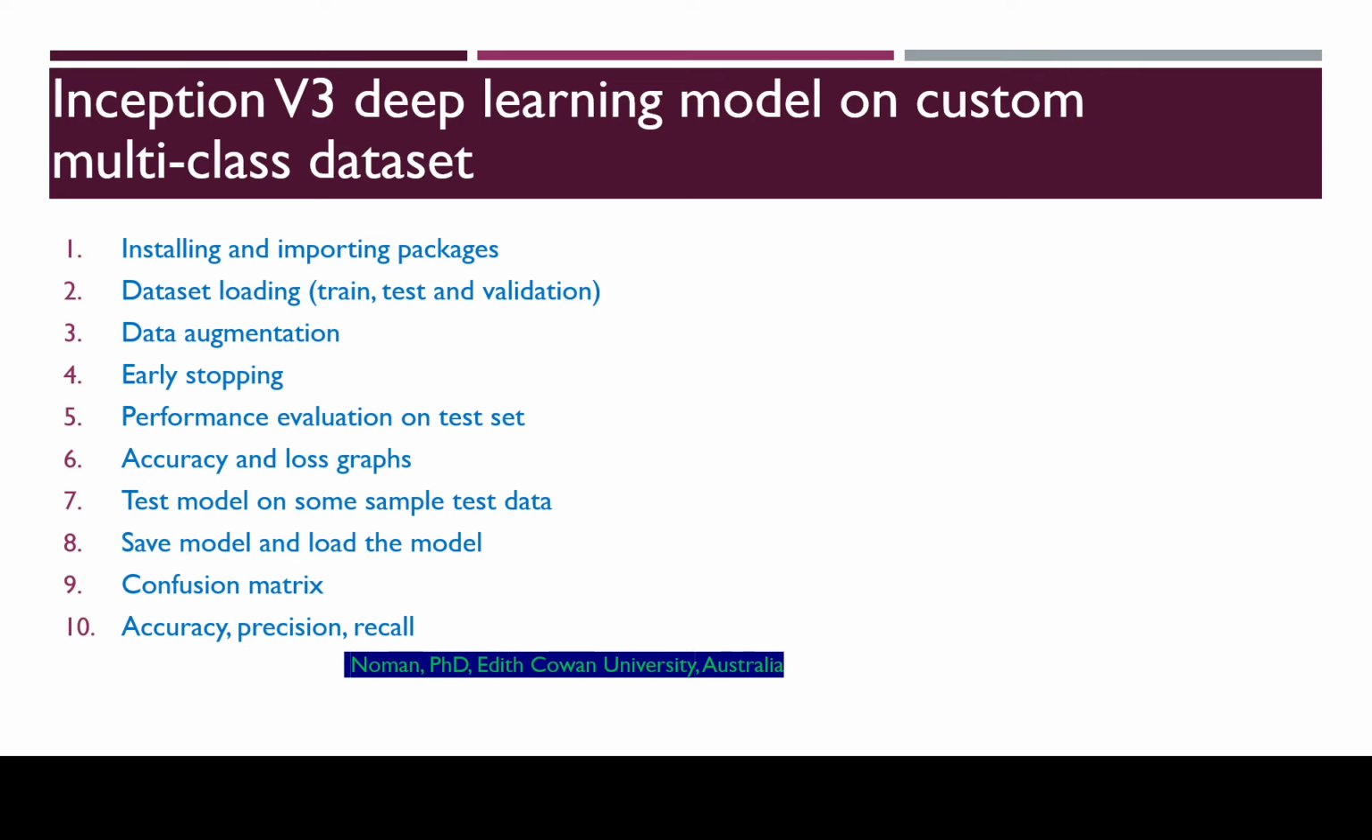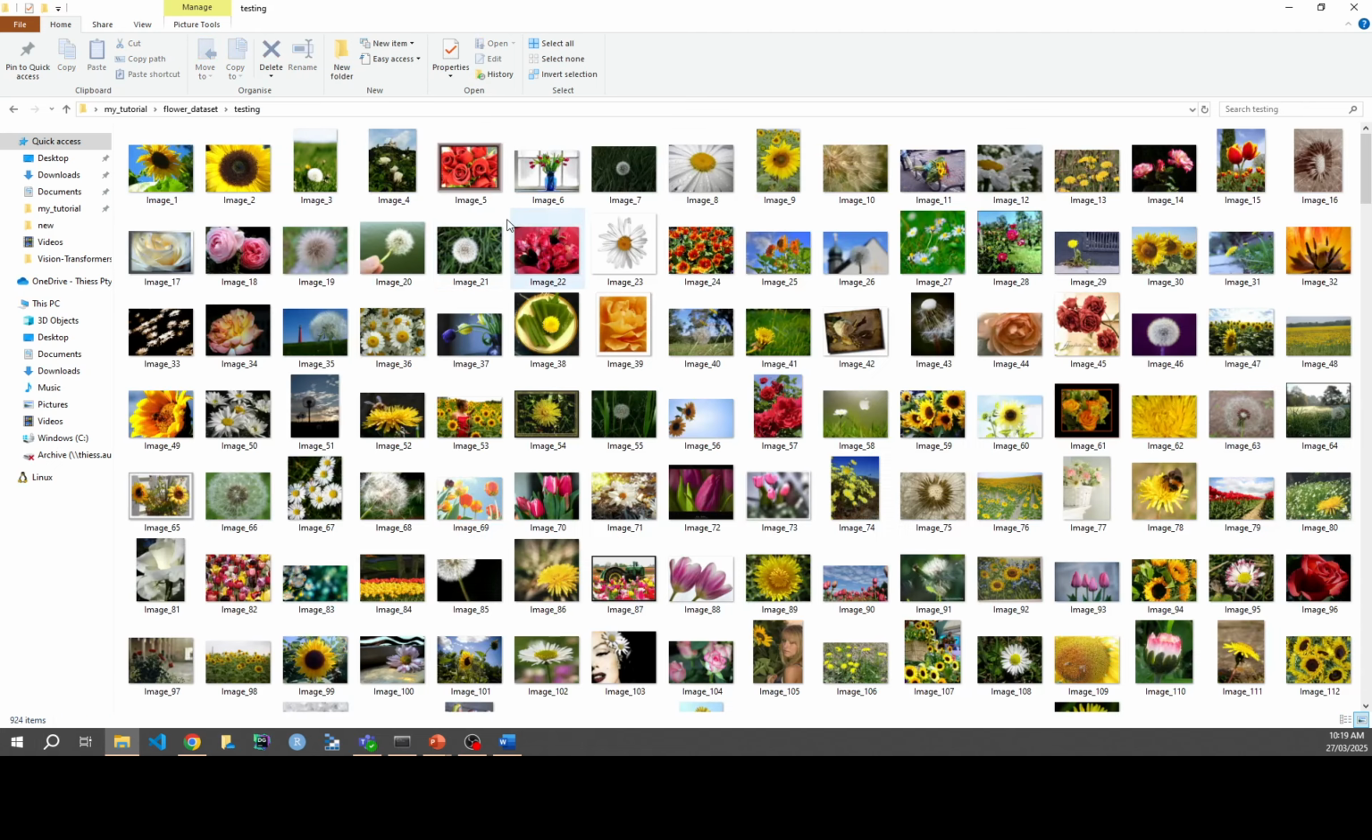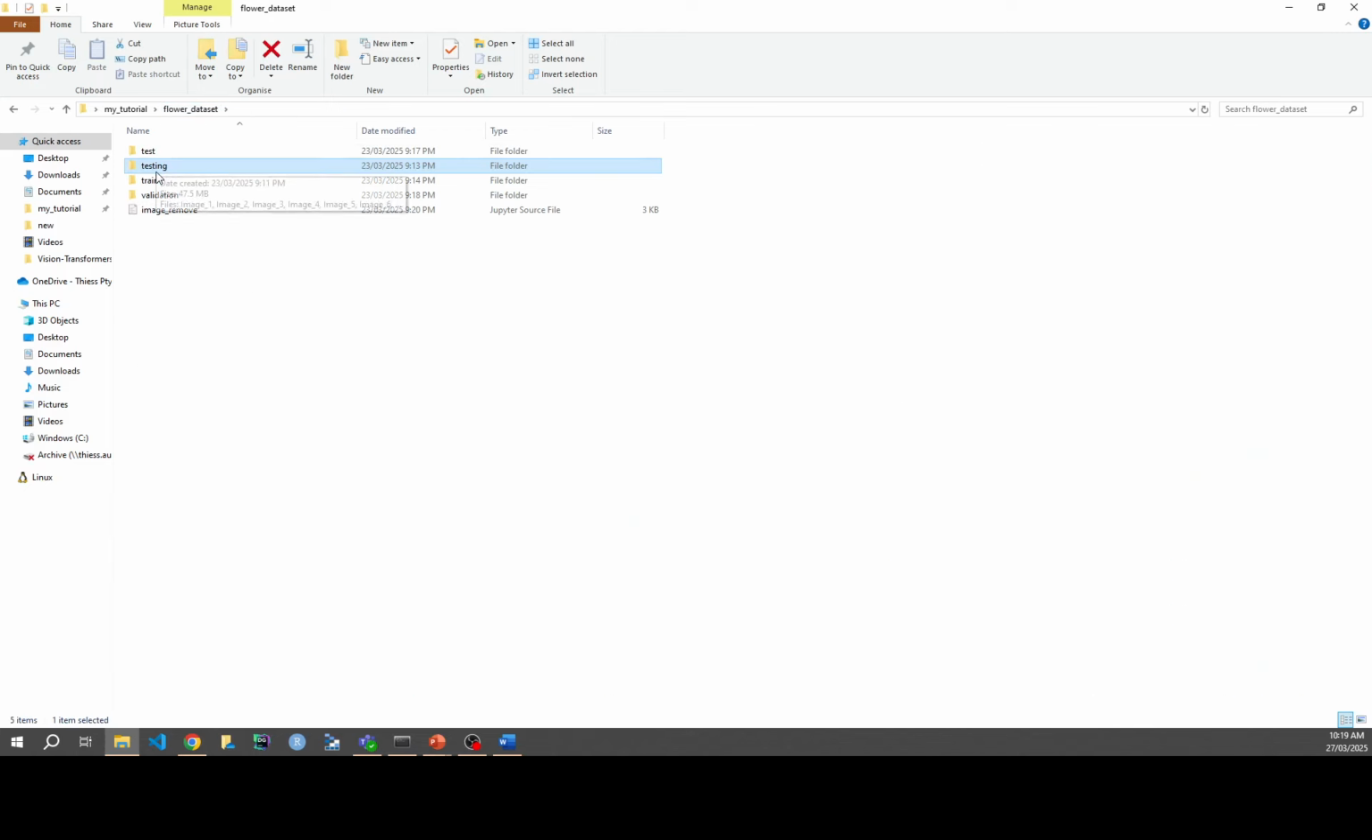Now let's get started. So this is the dataset: test, training and validation. Training has 5 classes, test 5 and validation 5. We're going to train our model on the training dataset, validate our model on the validation dataset, and finally we'll evaluate our model performance on the test dataset. And we will see our model prediction on some sample test data. We will also see some confidence scores as well. So this is the whole dataset.